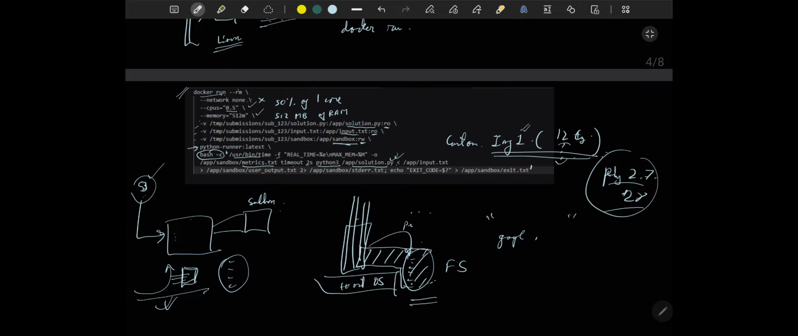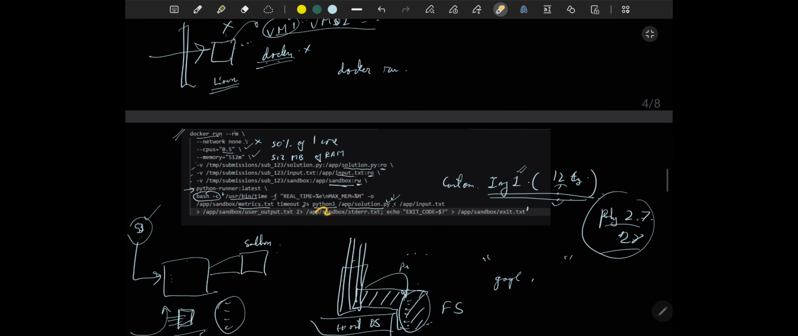It will take input. In case you do not know, this is the input pipe, and it will take input from your input.txt, and the output will be written into this sandbox user output.txt. And in case there is any error, then this part is from the terminal, like whatever is happening in your terminal, the second output will be happening. This means the second output will go into standard error.txt. And finally, when everything is done, we will give the exit code, we'll be echoing it, and we will be putting that also in our sandbox exit.txt.